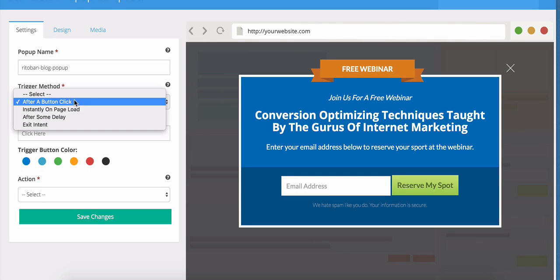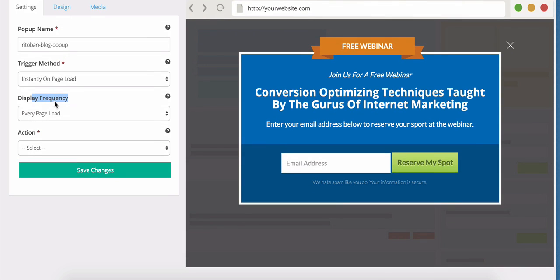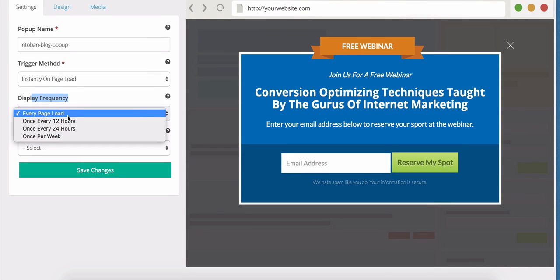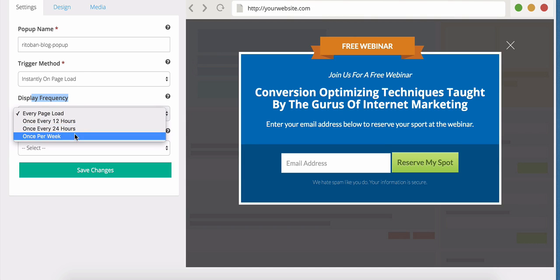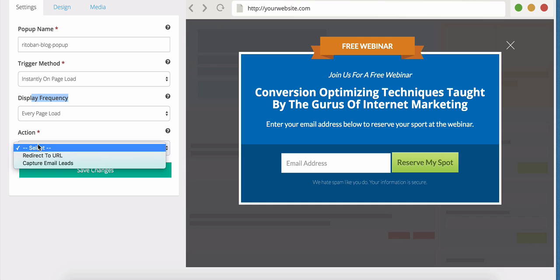All right, or you can also have the pop-up open instantly on every page load. All right, and you can also select the frequency you want it to be displayed on. You want it to be displayed on every page load for every visitor, or once a visitor is shown the pop-up, they'll be shown it after 12 hours or 24 hours or once per week. So you can have these options that you can choose. Let's just put it instantly on page load and select the action.